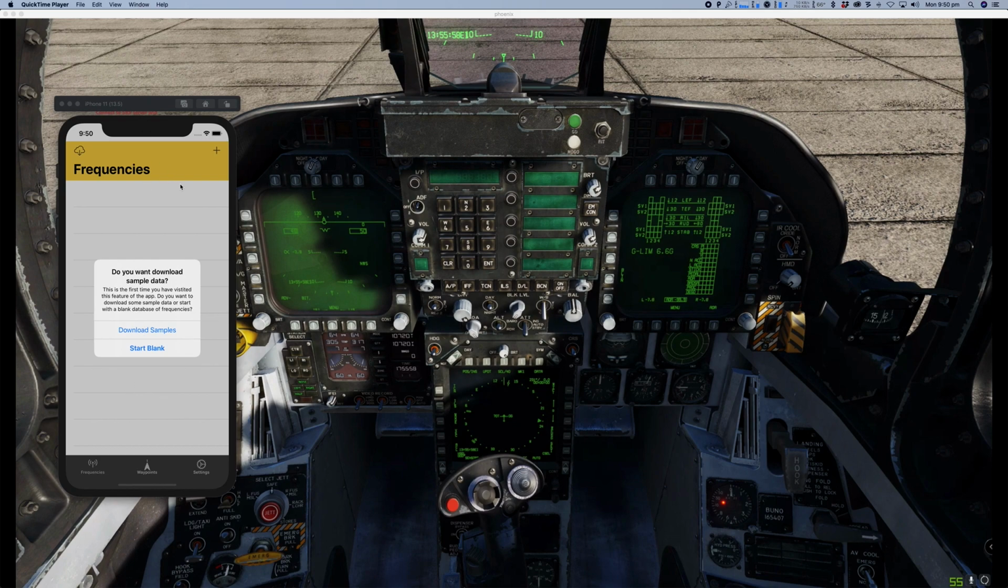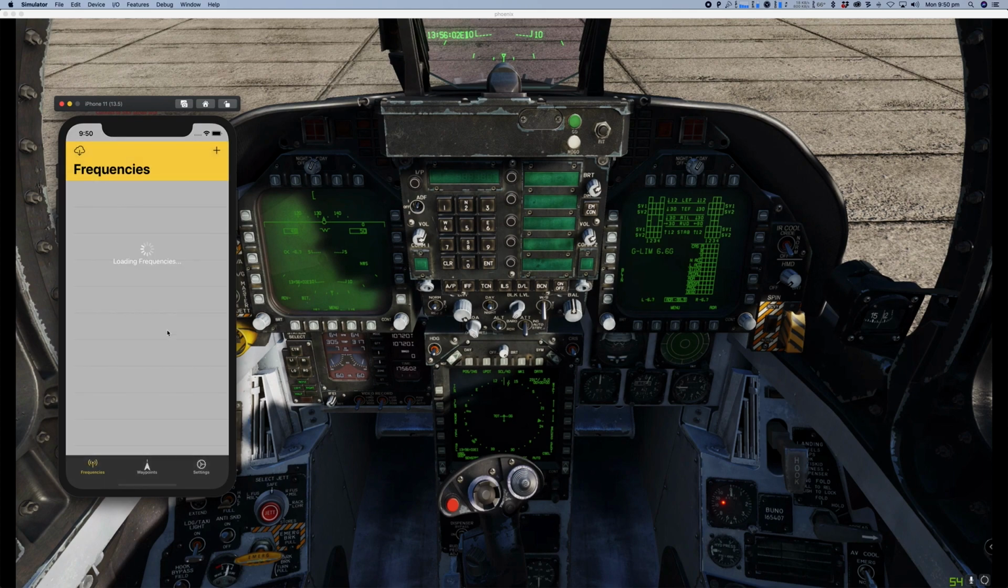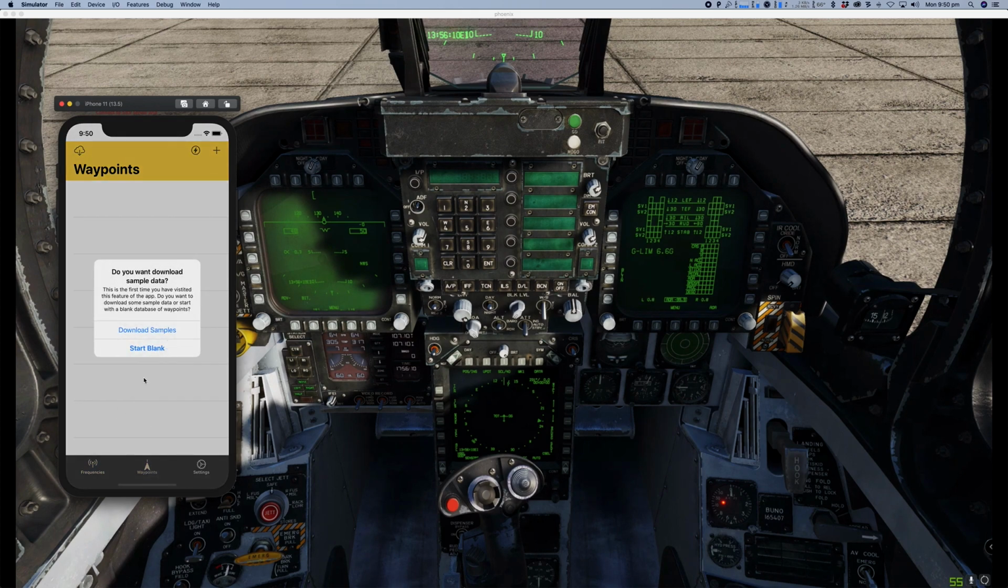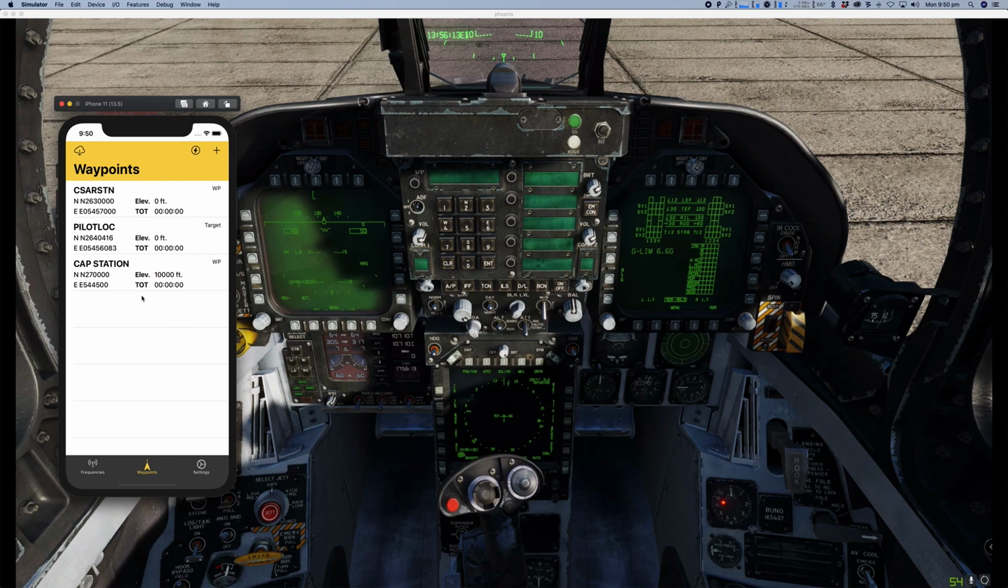When you launch the app for the first time, it's going to ask you, do you want to download some sample data? So just click on that. It gives you an idea, it'll populate it with some simple examples. Same for waypoints. When you click on waypoints, it's going to download some standard waypoints.